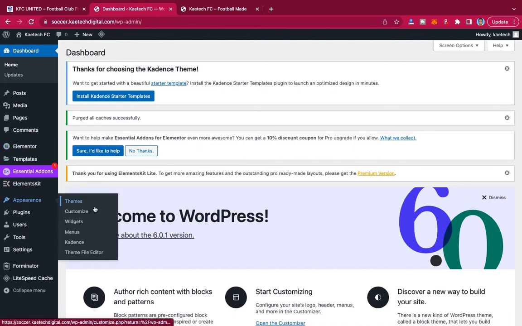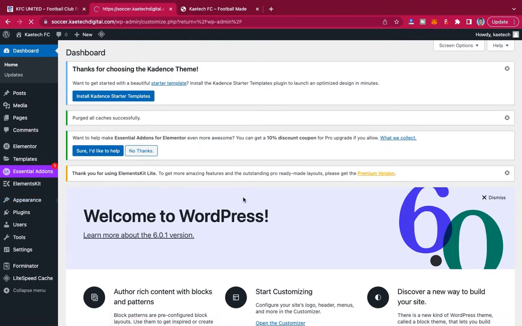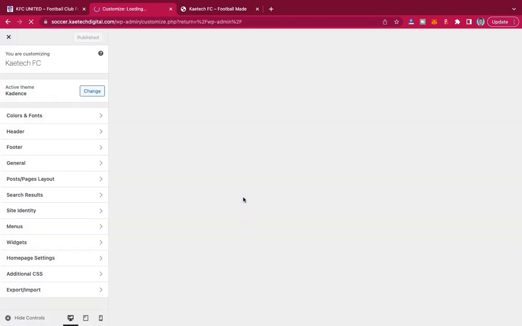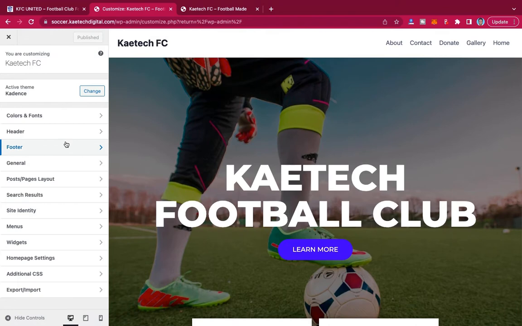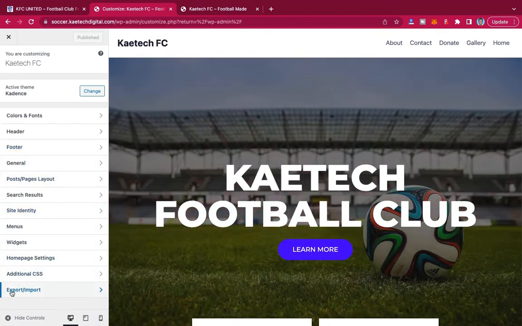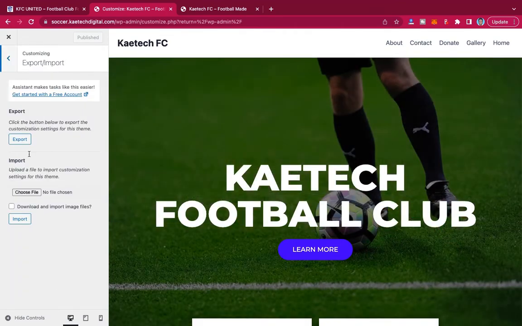Then let's go to appearance over here, and in appearance, go to customize. Once you are at the customizer session over here, scroll down to the last section, which says export import. Click on it, and we are not exporting, we are rather importing. So we have to choose a file.